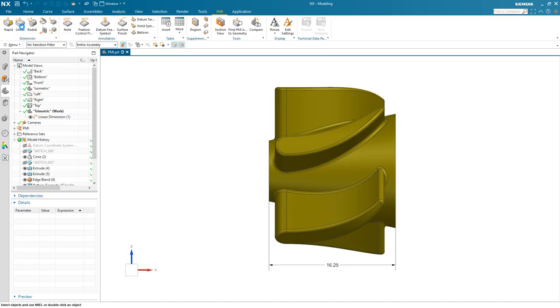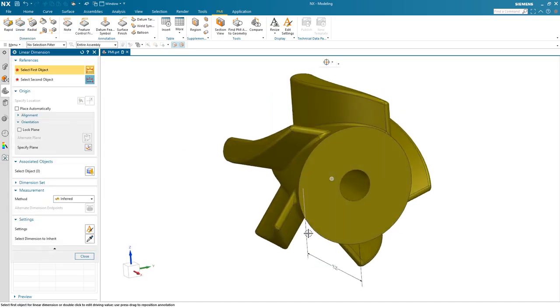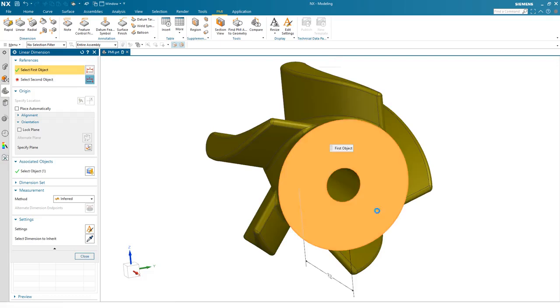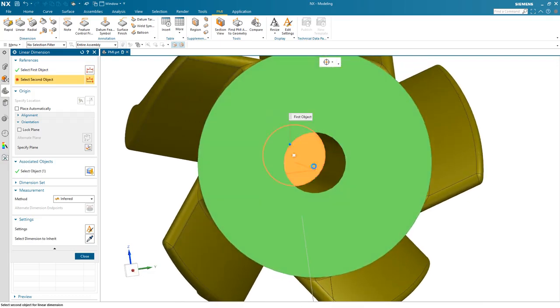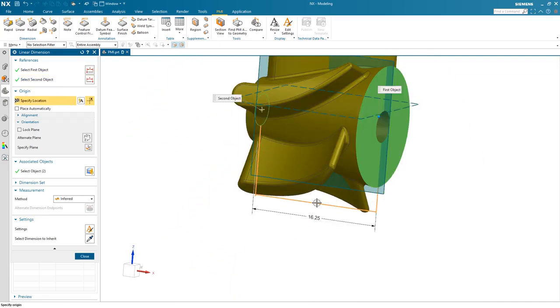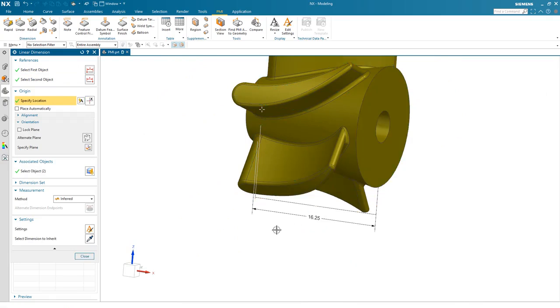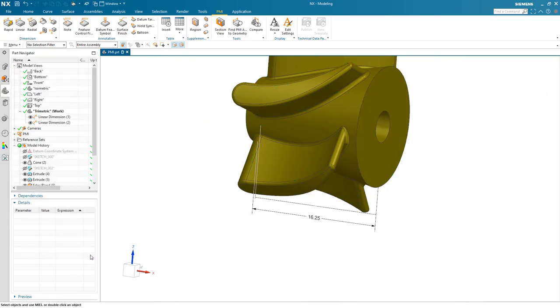I'll do this again. I'll go into linear. This time I'm going to pick this face and this inside face. Once again, I get my datums, place my dimension, and close. I'll resize so I see the dimension.